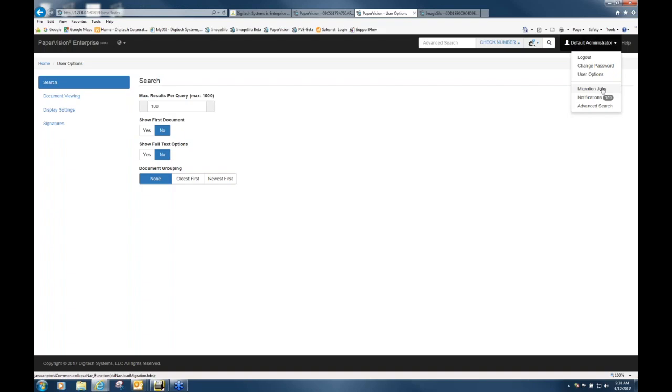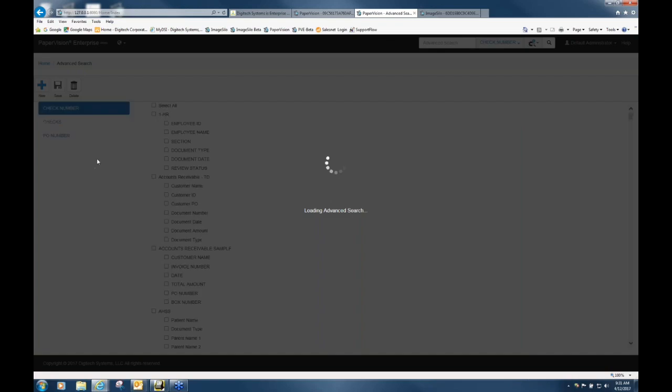Migration jobs. I don't know if any of you have used migration, but I can do a result set and migrate it out of the system. Actually, it doesn't migrate it out. It takes the copy and puts it to a target, so you can write it out to another application if you need to. My notifications also get to advanced search from here.